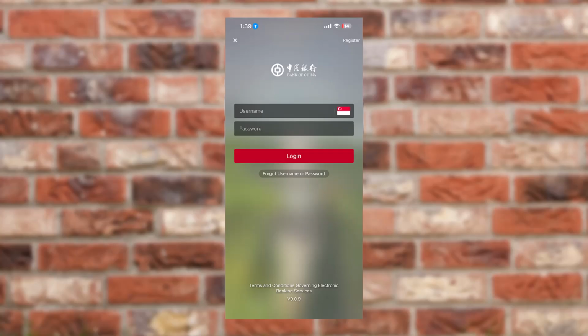And that's how you can log into Bank of China Limited Singapore branch on an iPhone. Now you can check your balance, transfer funds, pay bills or manage your banking using the Bank of China app.